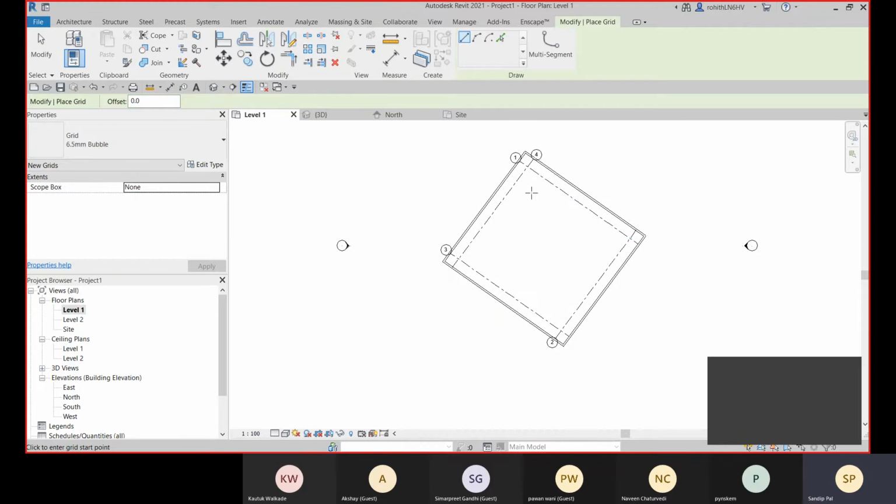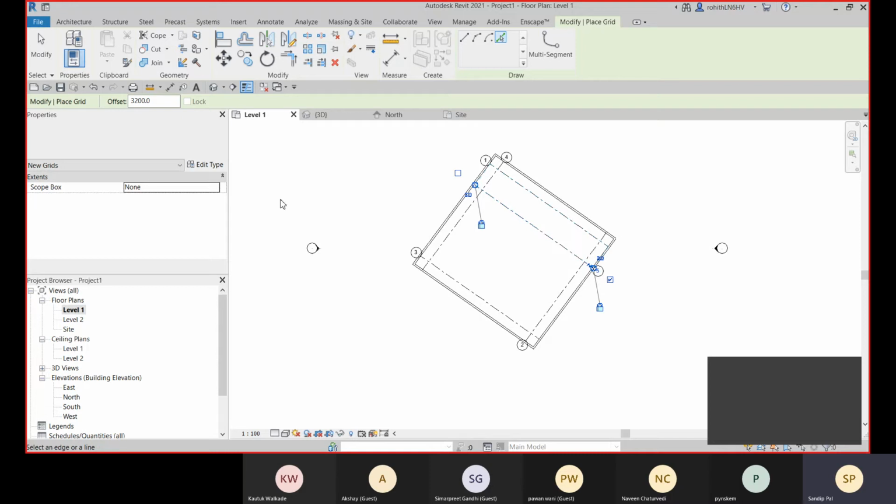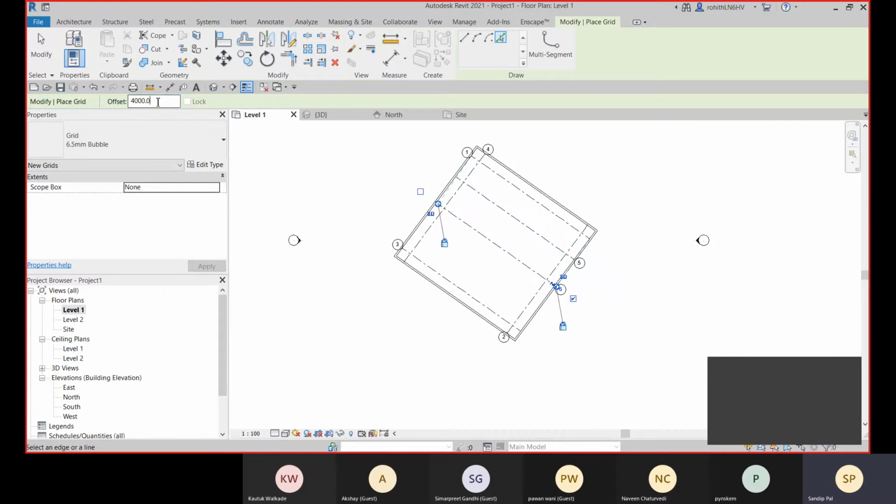So now let's go for the Decline option, and here let me go with 3200. Thousand. 3500.